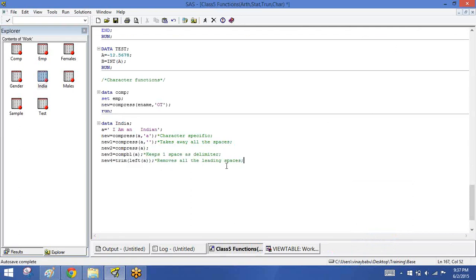Kumar, what does compress of A do? It does the same function as the above compress of A. It compresses all the spaces like we did in the above step. Okay. Yeah. Perfect. Thanks.